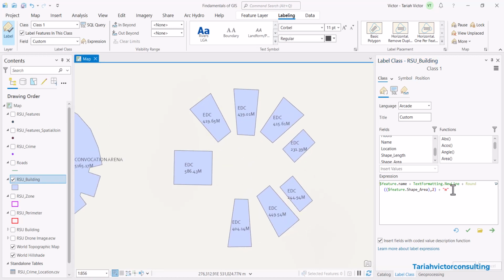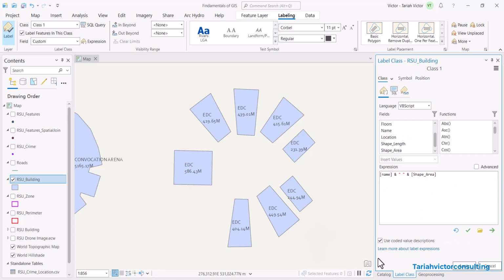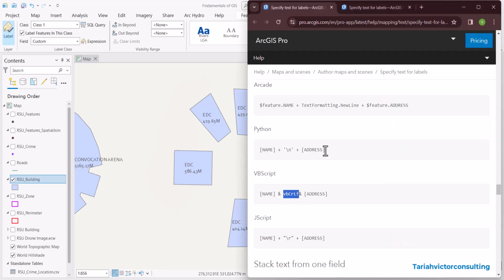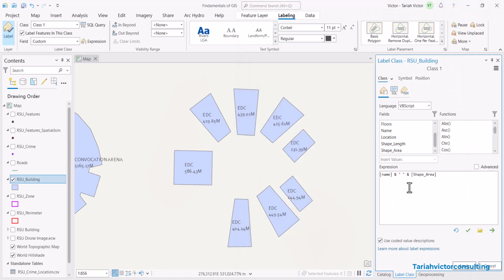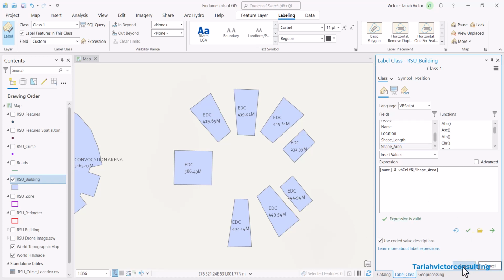Let's repeat the same thing using VBScript. So I'll go to the file, VBScript. It uses vbCrLf and the address. We'll try this out and see how it plays out. I'll copy this function there. So I want my name and area. Let me check if this works fine, then apply.